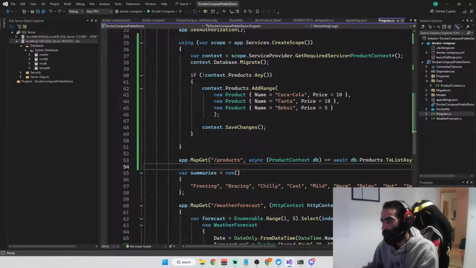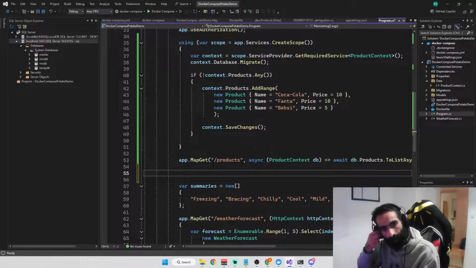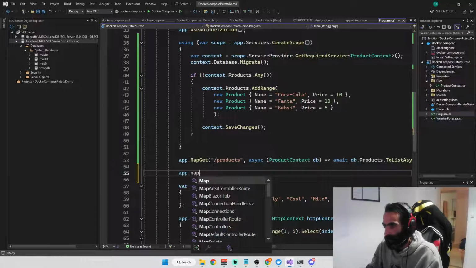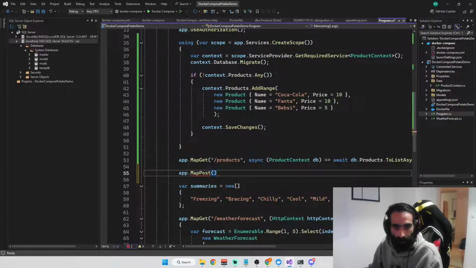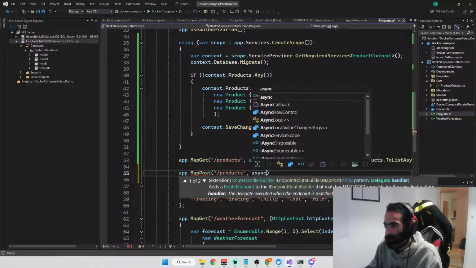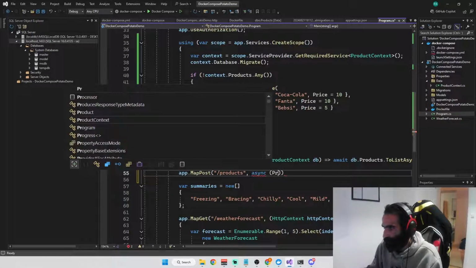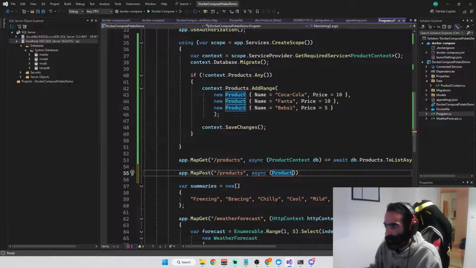So what we will do from here is create one new endpoint, and this will be our post request. So from here we'll do app.MapPost, like so, and since we have this REST thing, we'll use the same path. But this will be a post request, and you can see that this is a MapGet and this is a MapPost. So this post request will also be async, like so, and it will have the product. We want the user to put in a product, and we'll call this product, and it should also have the product context.